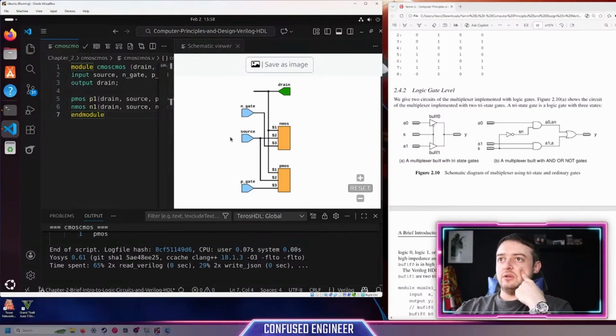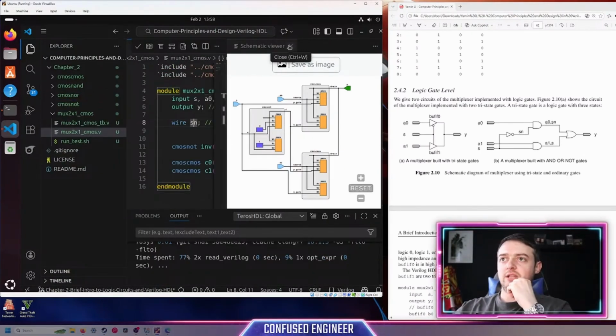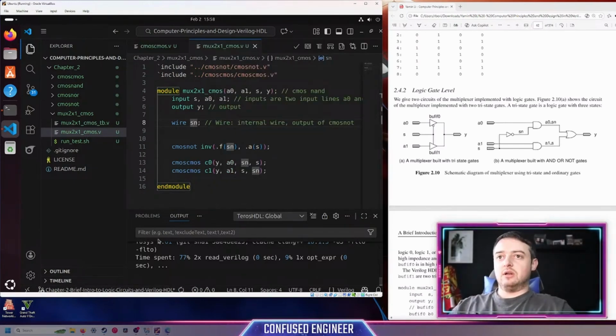TerosHDL to auto generate these sorts of schematics. Cool. That's how you do that one. Basically, just go and install a couple of Python packages, and it works. And TerosHDL.